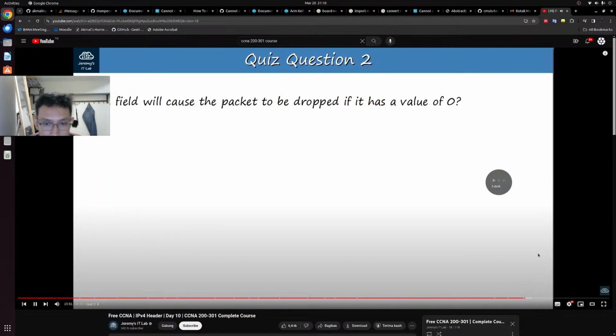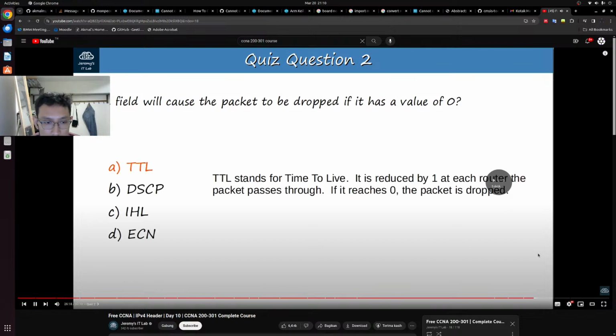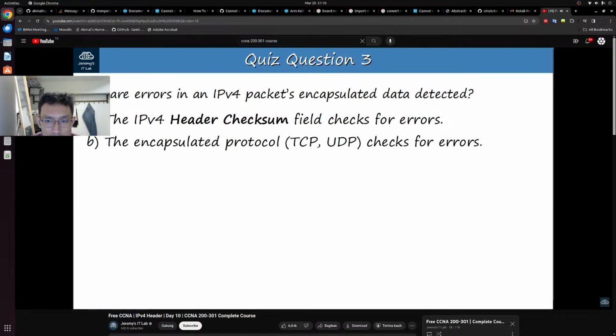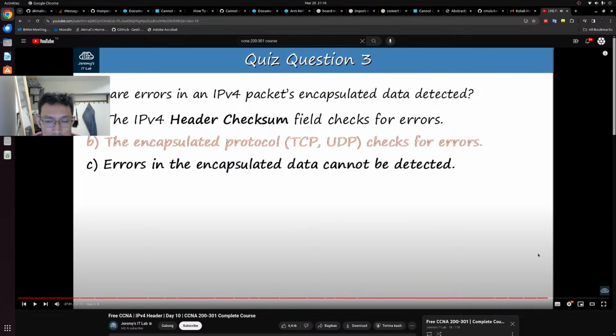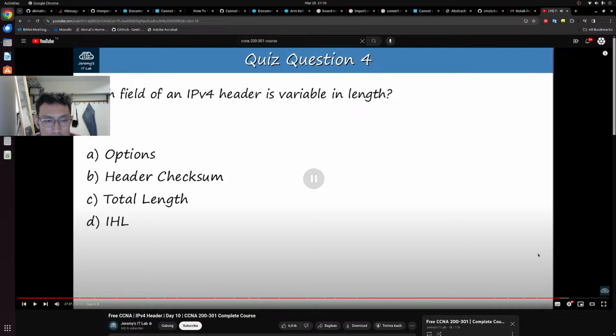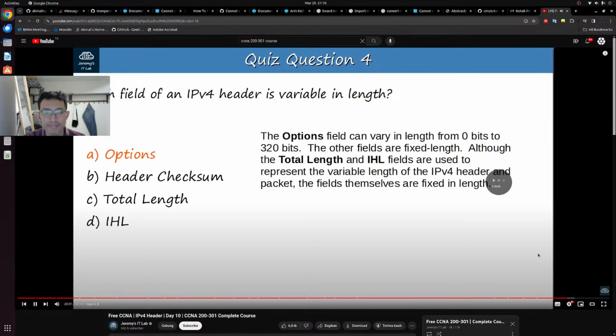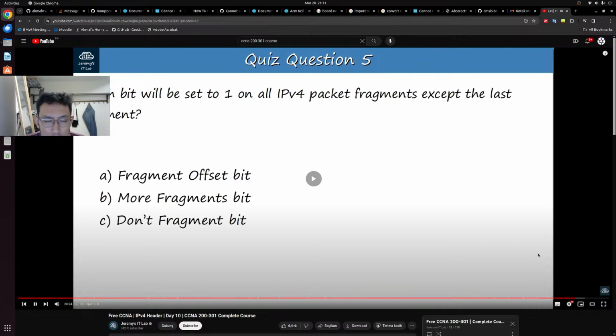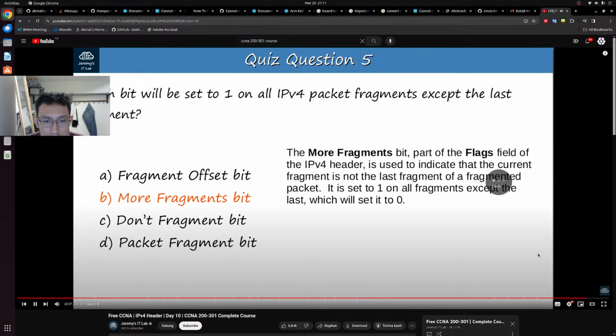A. The IPv4 header checksum field checks for errors. B. The encapsulated protocol, for example TCP or UDP. Options, IHL. Which bit will be set to 1 on all IPv4 packet fragments except the last fragment? C. Don't fragment. The more fragments bit of an IPv4 header.